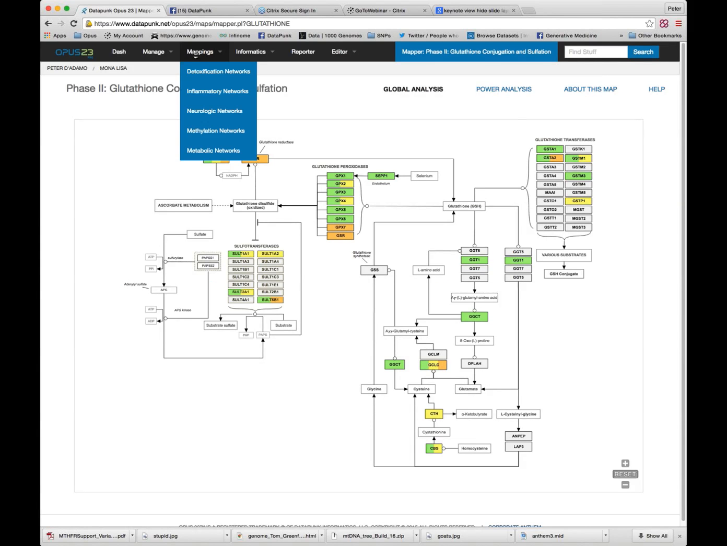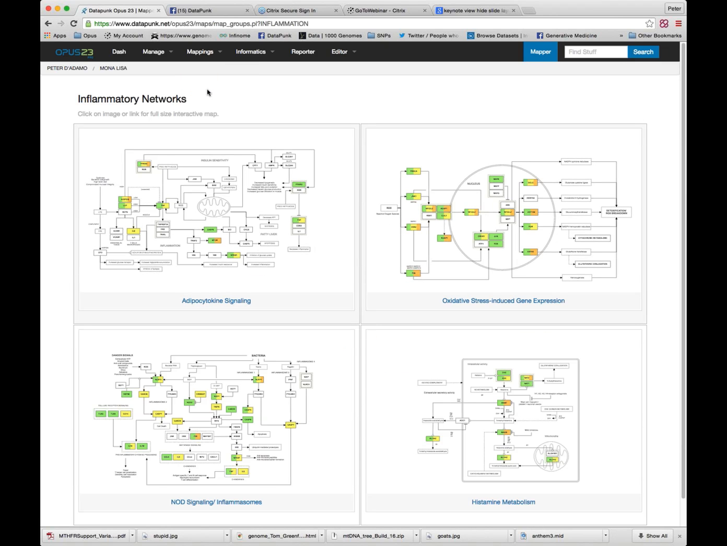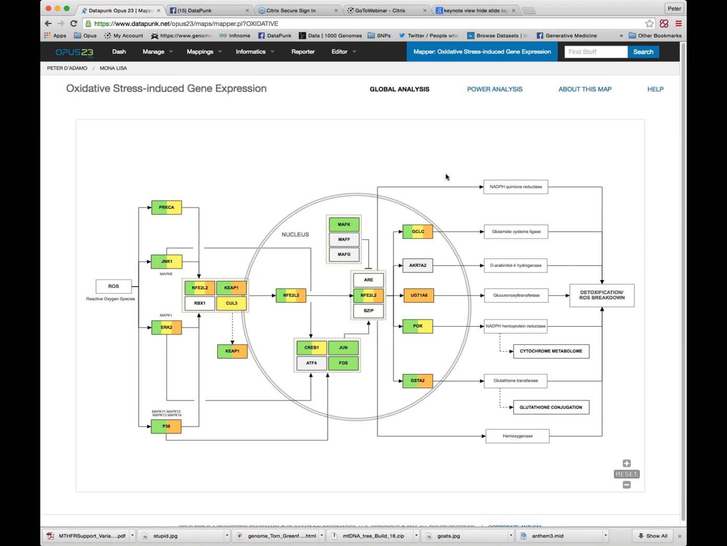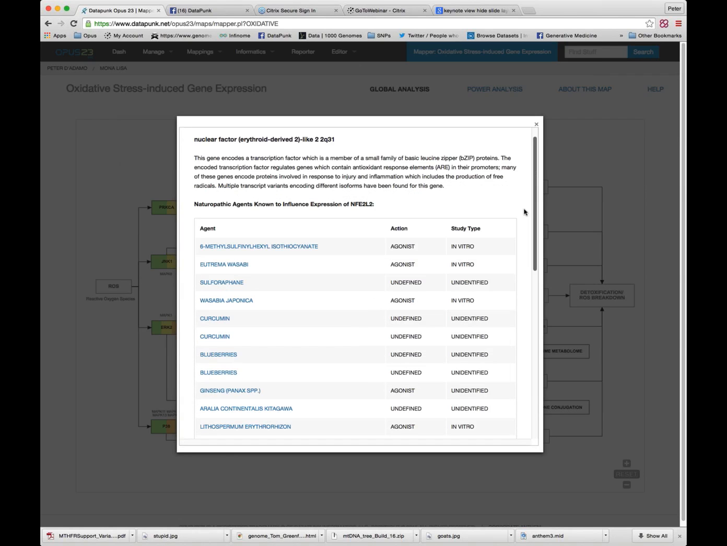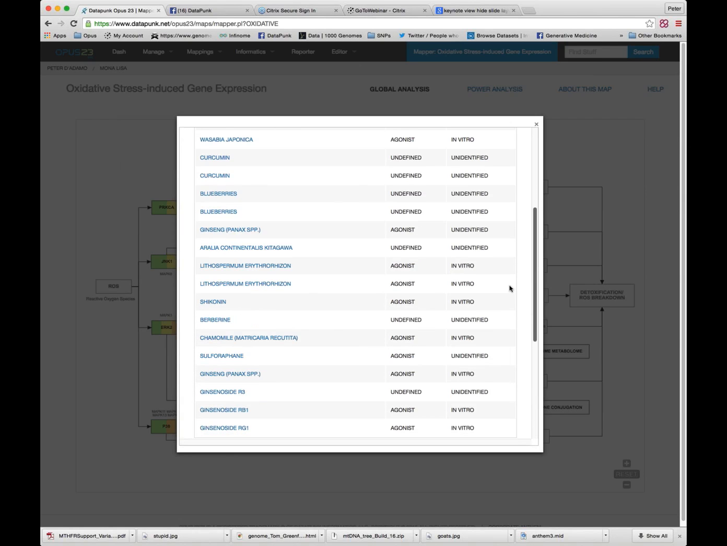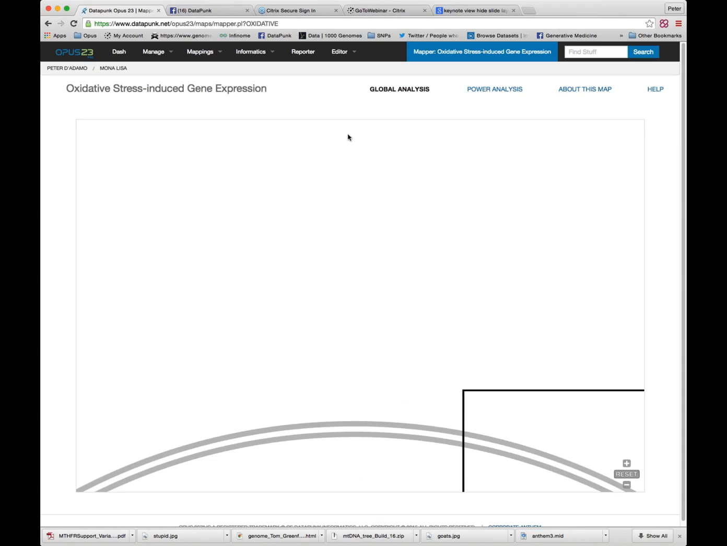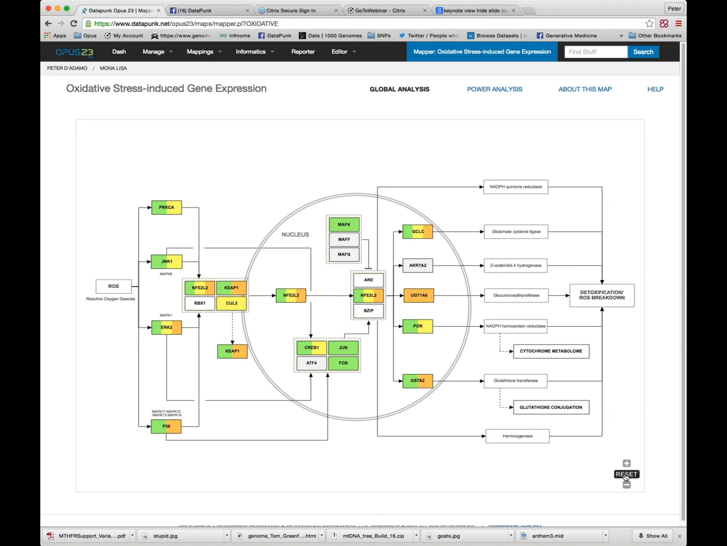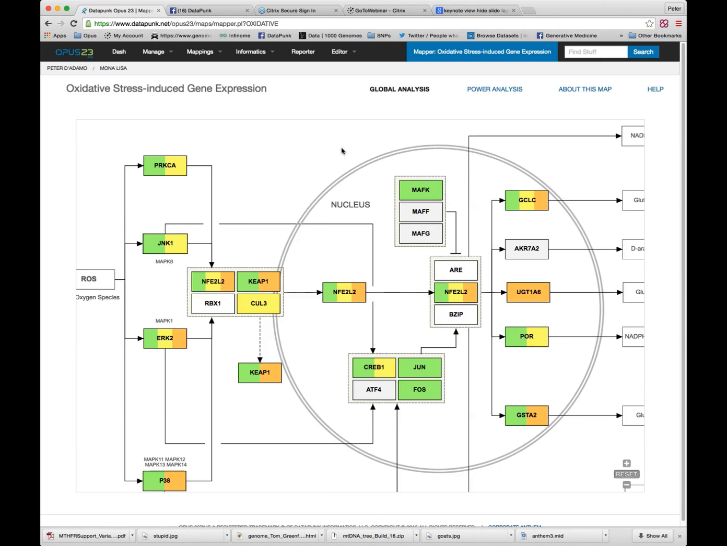Let me go back. We could look at inflammatory networks. We could look at oxidative stress. Look at this guy, he's got a lot of stuff. Curcumin, blueberries. And again, here we have an issue with this particular SNP. Of course, sometimes as you get older, you need to be able to see the maps a little bigger.